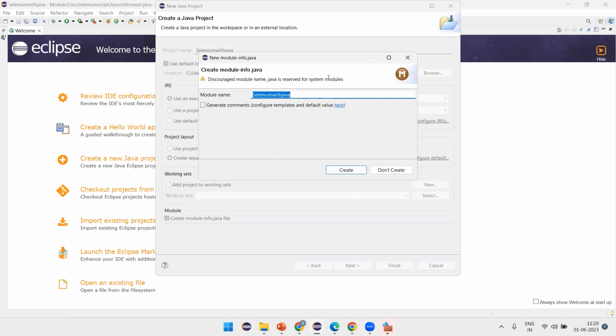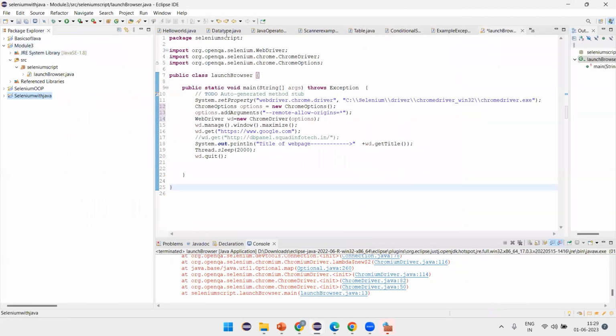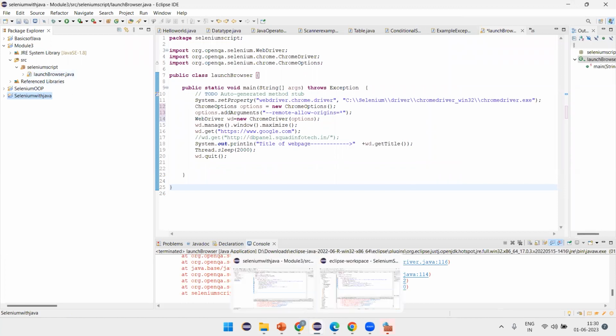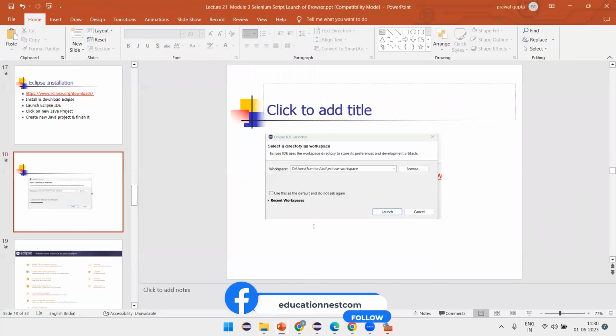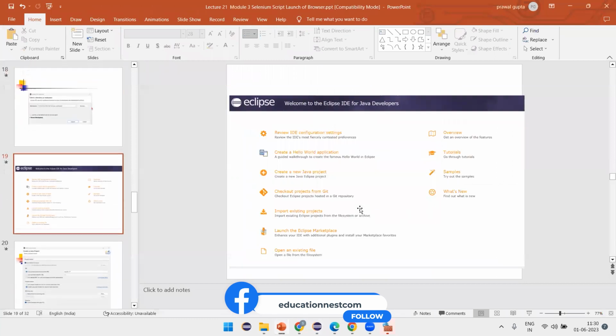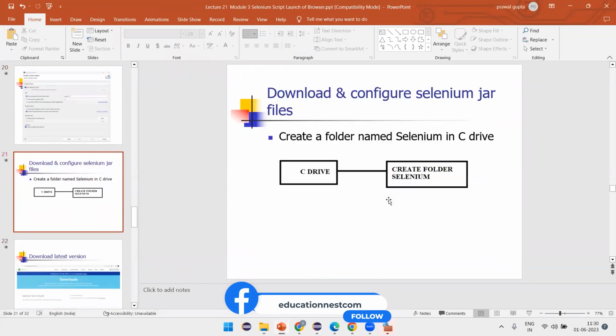This is reserved for the system module. I have already used this, so don't worry. If you remember, I already have this Selenium with Java project. I created it in module 2, when we were doing the programs of OOPS. So this is for your Eclipse. Eclipse is simple. This is my launching, this is your welcome window, and this is for creating projects.